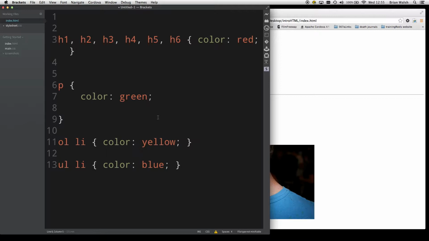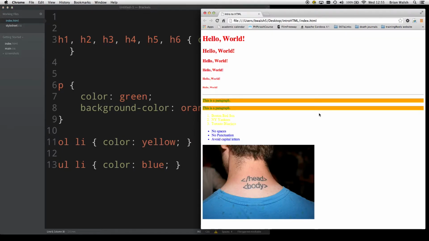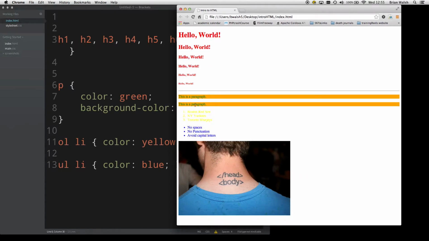There is no limit to the number of rules you can add to a CSS selector. That's the fancy term for it. So I'm going to say background dash color orange. Save, refresh. Well, that's interesting, isn't it? All we did is say, I want this paragraph to have the background color of orange. Well, look what happened. It made it orange all the way to the end of the browser.